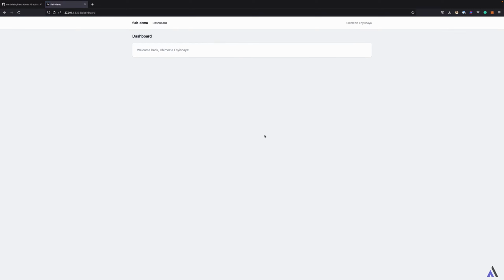So I have created an account and I'm redirected to the dashboard. I can visit the home page and log out. So that is a quick demo of Flair, and you can see how easy and fast it makes adding authentication to an AdonisJS application. In the future, I'll be adding an option to use Flair with API-only applications.